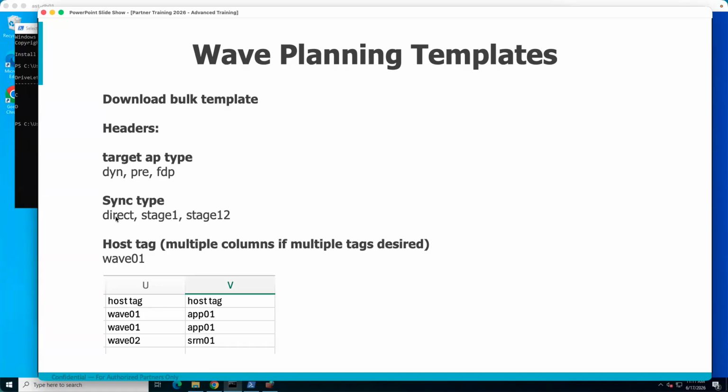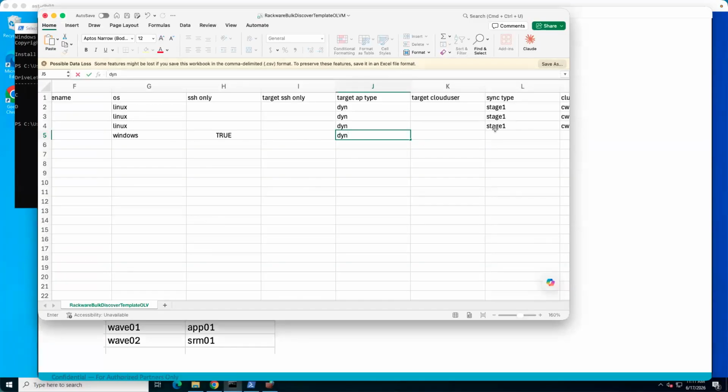And then our sync types are direct, stage 1, and stage 1 and stage 2. Direct is for migrations. Stage 1 is to capture the host. Stage 1 and stage 2 is to both capture it and create the second host. So we're just going to do stage 1 because we're talking about storage.